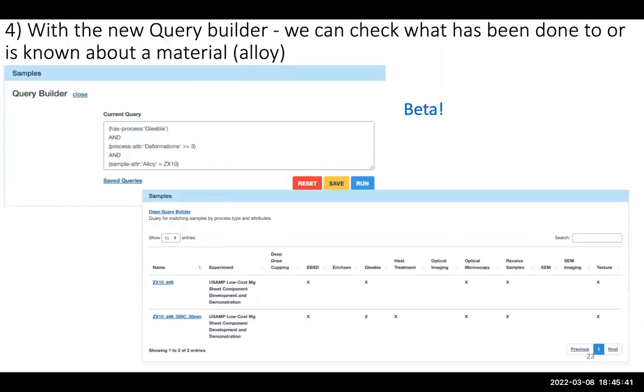However, sometimes I also forget what processing variables I've already changed in the past, particularly in less recent work or in experiments where I have quite a few samples. This is where the new query builder comes into play. We're working on a sample query language. Right now it's a little unwieldy, it's a beta, and we're trying to make it a little easier to use, but it's still quite useful.